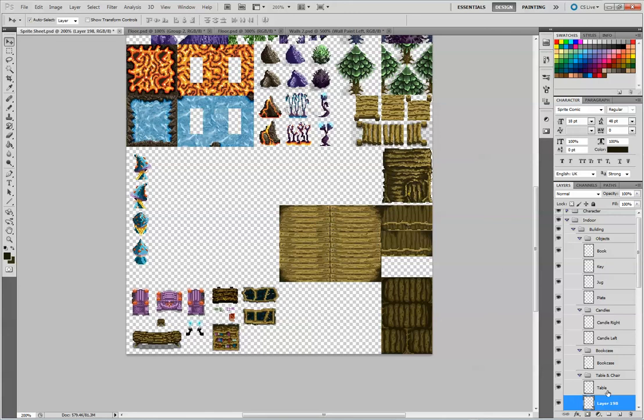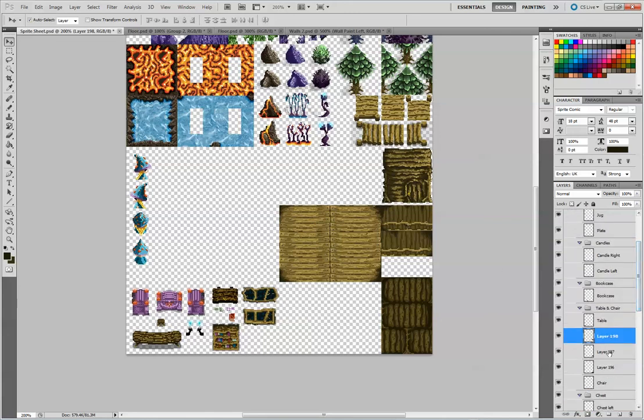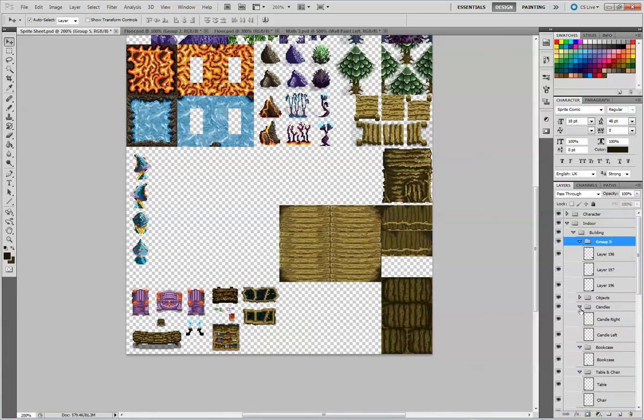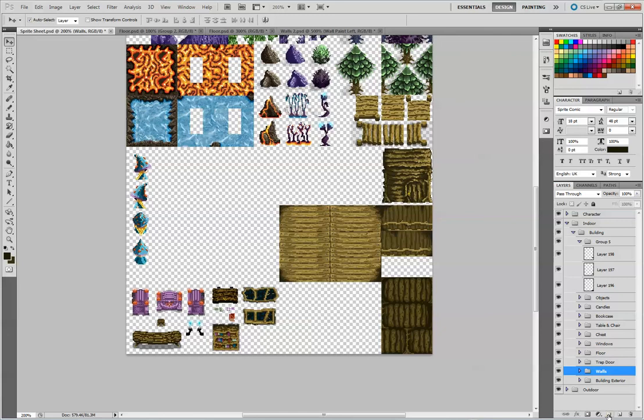What we're going to do is select them, create a new folder, and move them up to the top. Now what I've done is I've created an indoor folder. Within that there's a building folder, and then within that we have objects, candles, bookcase, table and chair, chest, windows, floor, trapdoor, walls. Okay, I don't want to create a new folder, so let's go Control Z.